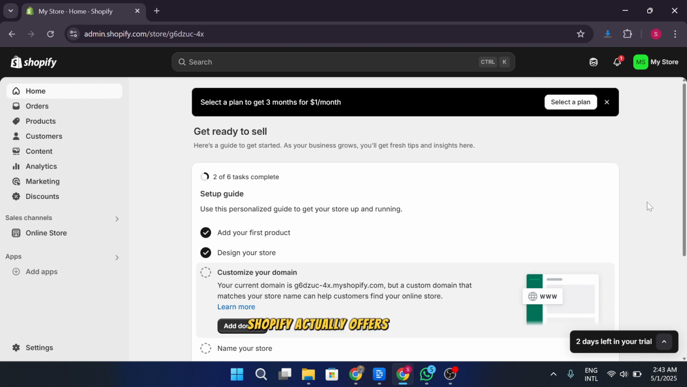Shopify actually offers its own built-in payment solution called Shopify Payments, which is one of the easiest ways to start accepting credit cards and other forms of payment on your store. So in this tutorial, I'm going to walk you through the process of setting up Shopify Payments and other payment gateways step by step. To begin, the first thing you need to do is log into your Shopify admin dashboard.